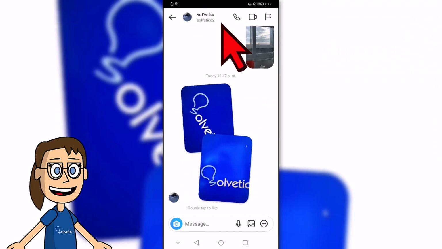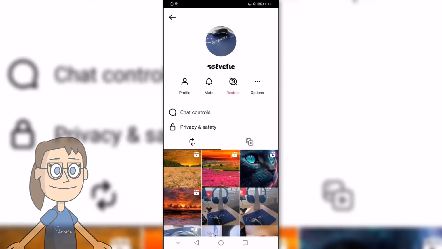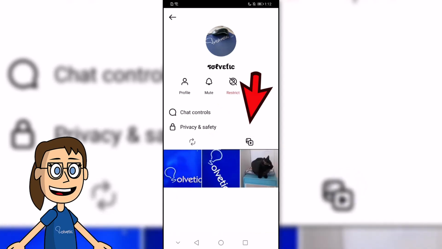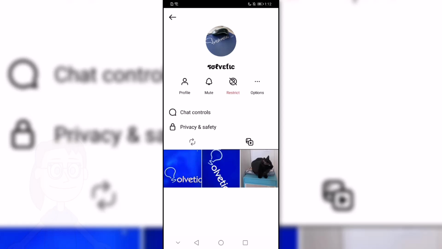Therefore, we are going to click on the user's name within the conversation. Once inside the options of that user, we will look at the content that appears at the bottom. As in this case, we are interested in the images sent, we are going to click on the second icon we see. Now we can see all the photos and videos that we have shared with that user.